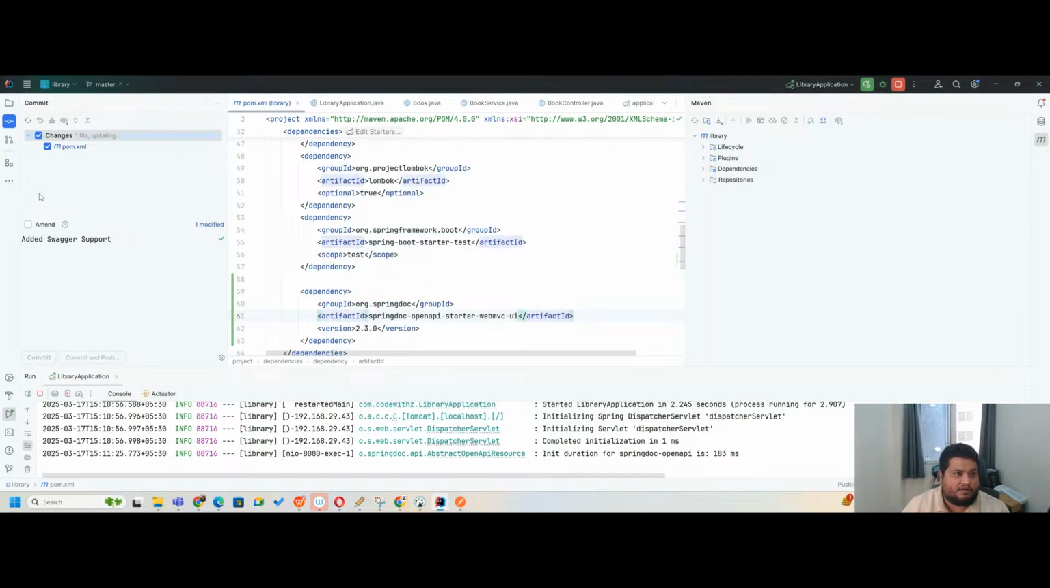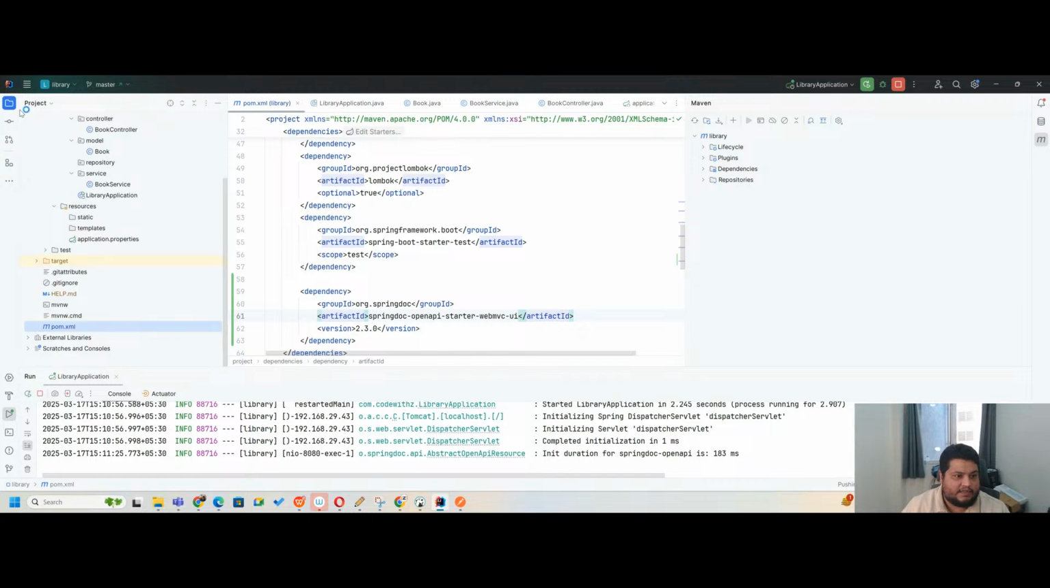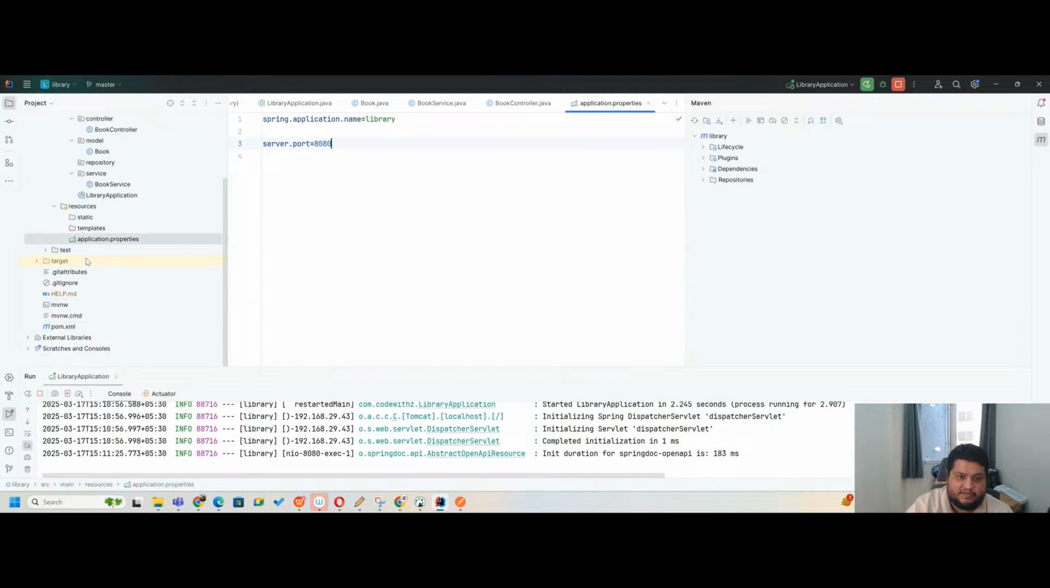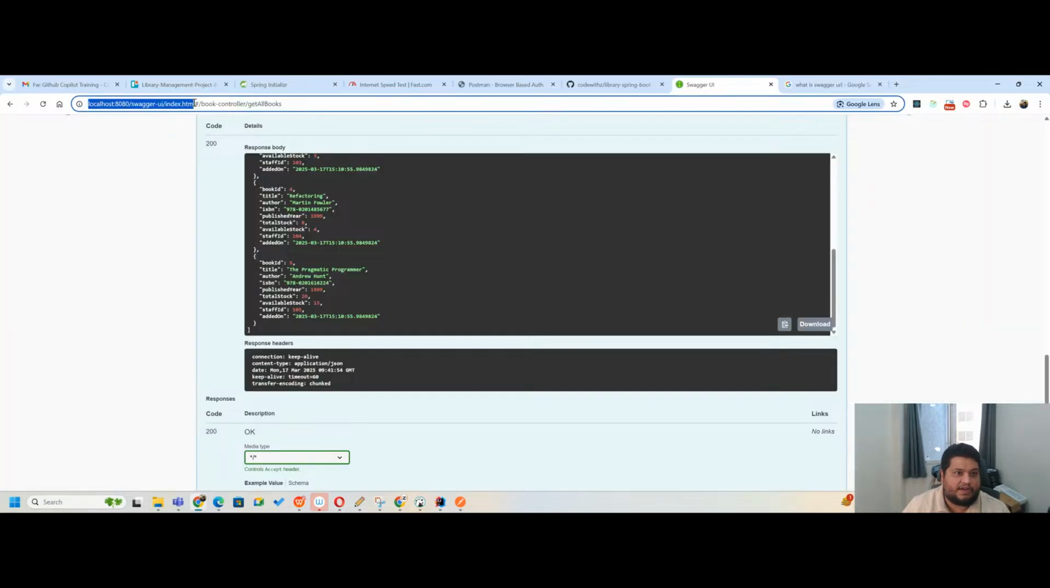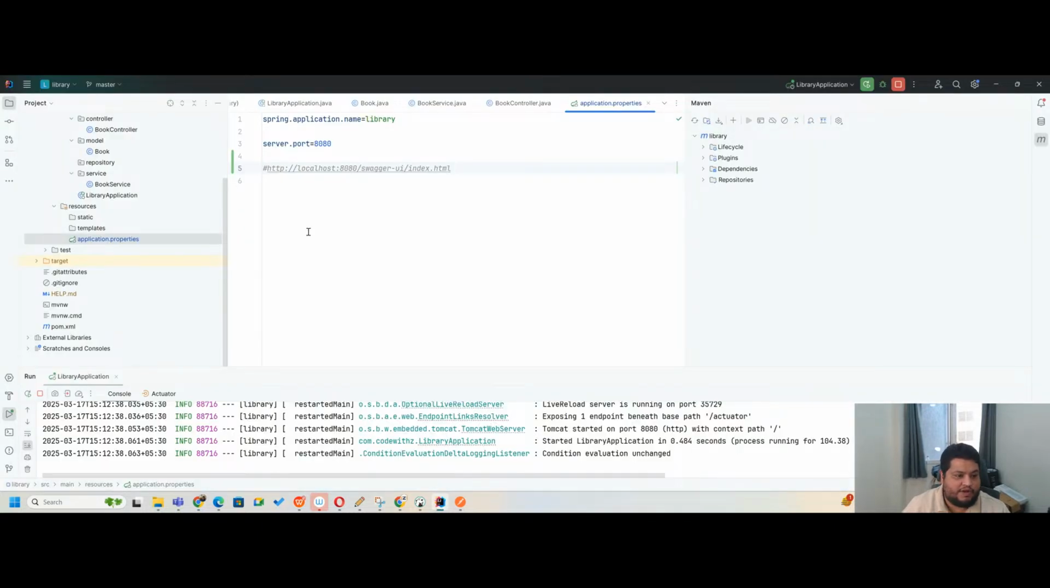In fact, apart from this, in my application.properties itself, let me make a comment and add this URL. So you know where to go, when you have implemented Swagger, I am just keeping this URL there so that you know where to go and find it.